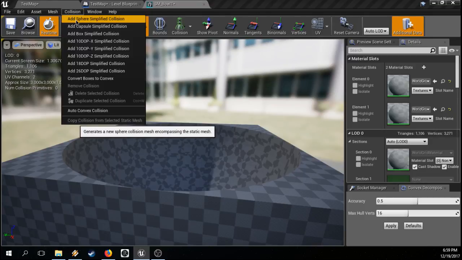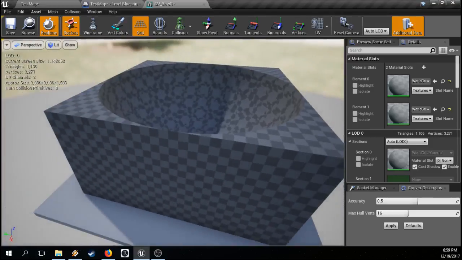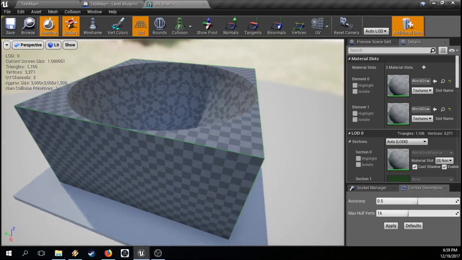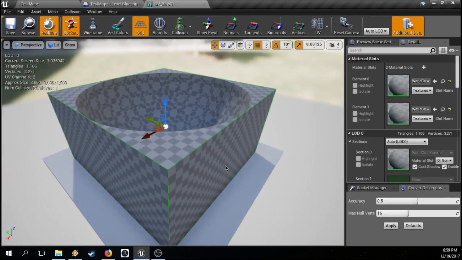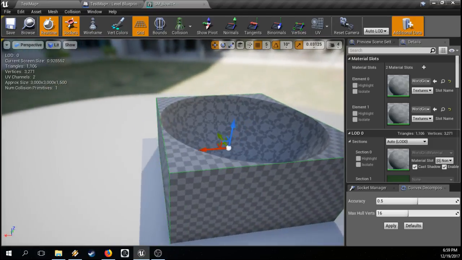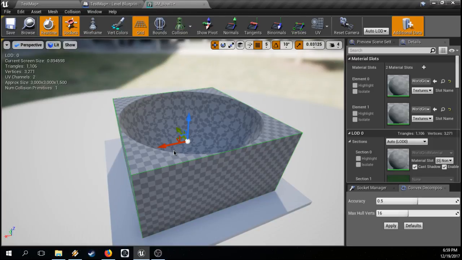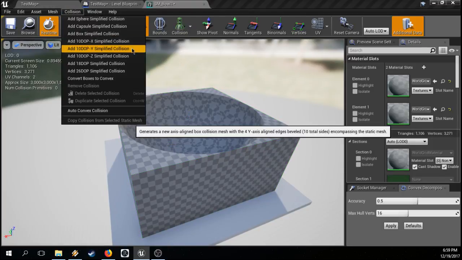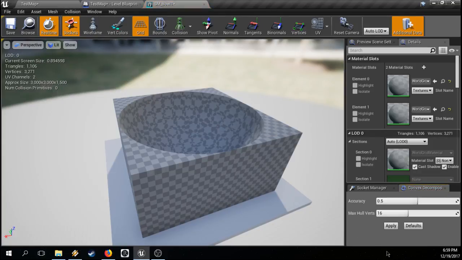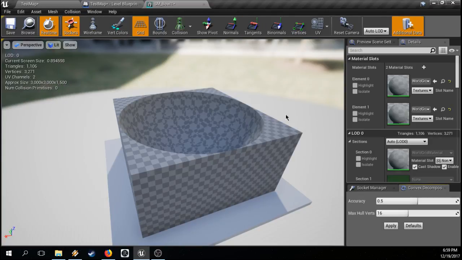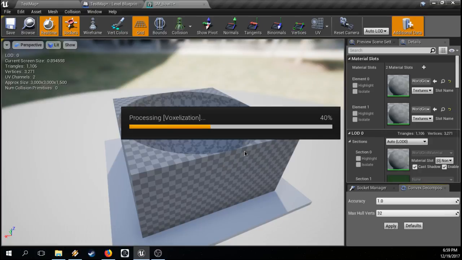We could try to add a sphere, but it's not a sphere. It's like a box with a sphere minused out. So we could try to add a box, and it snaps to the edges just fine. But still, that's not what we want, because it's a box, it's missing that cutout. So that's not really going to do anything for us. So let's delete that. We could try to do an auto-convex, what is it called? Yeah, auto-convex collision, which will try to automatically do this. Let's try to set it to the maximum. So it's going to take like 20 or 30 seconds to do this.